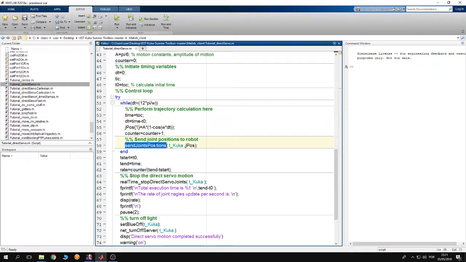Then I'm going to stream the joint positions to the robot using the send joints positions function. The toolbox provides several functions that you can use to stream the joint positions to the robot. This is one of them. This is the easiest to use. So in this more simple tutorial, I'm going to use this function.